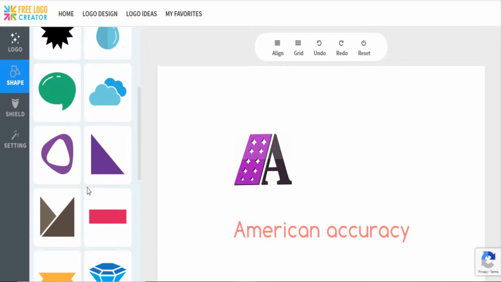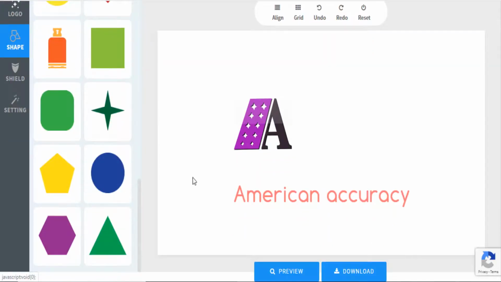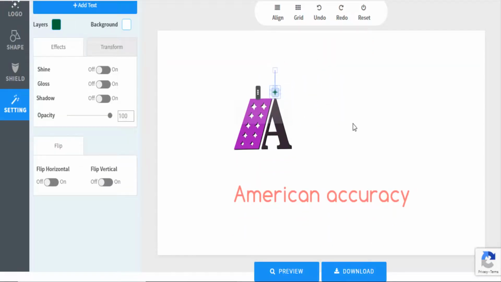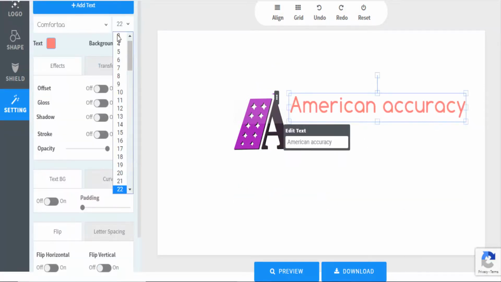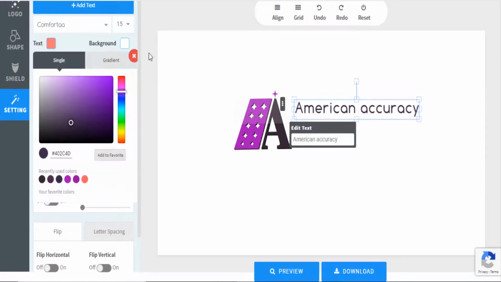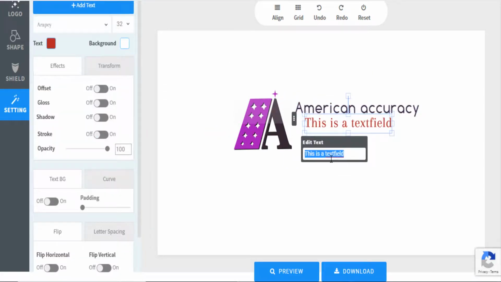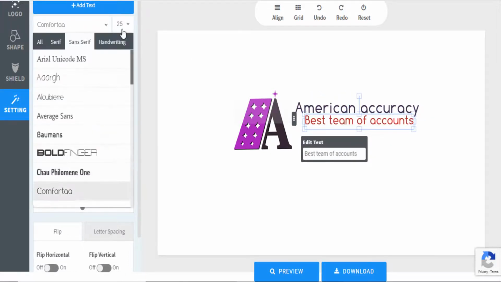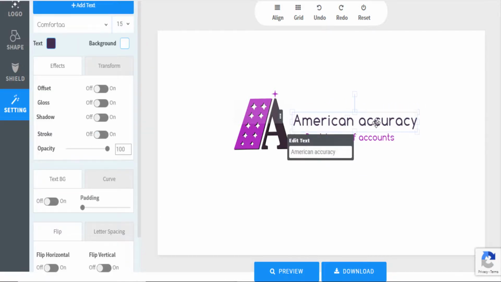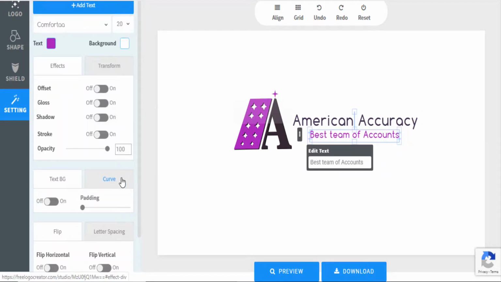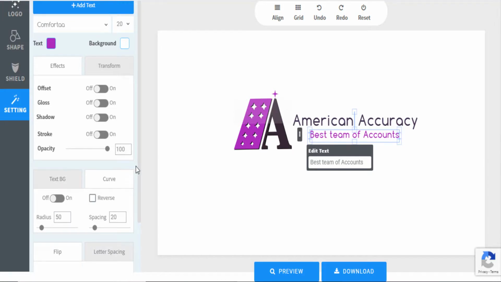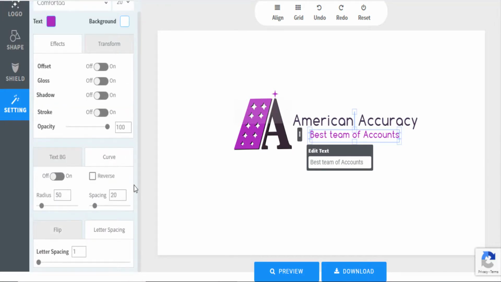To make your logo unique, try adding different shapes to it. You can also modify the text font type, font size or even add more text fields to further facilitate your design. Or use our advanced text filters such as curve your text, add a text field background or apply letter spacing.